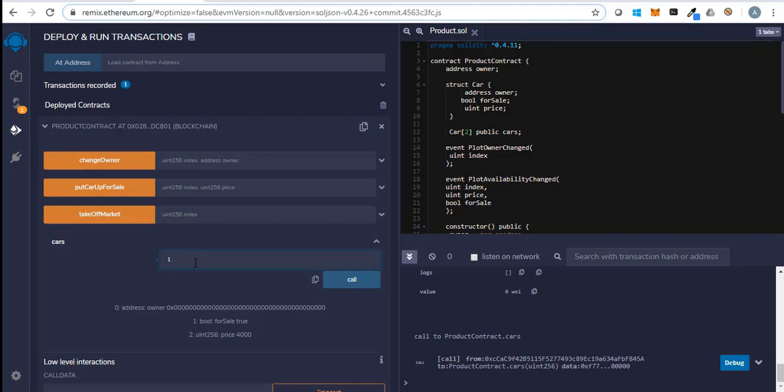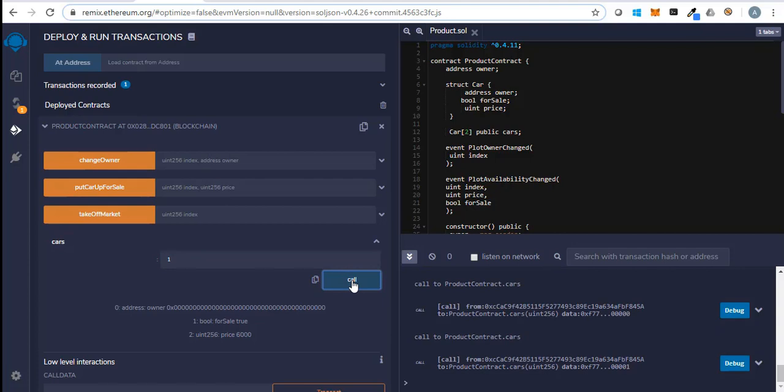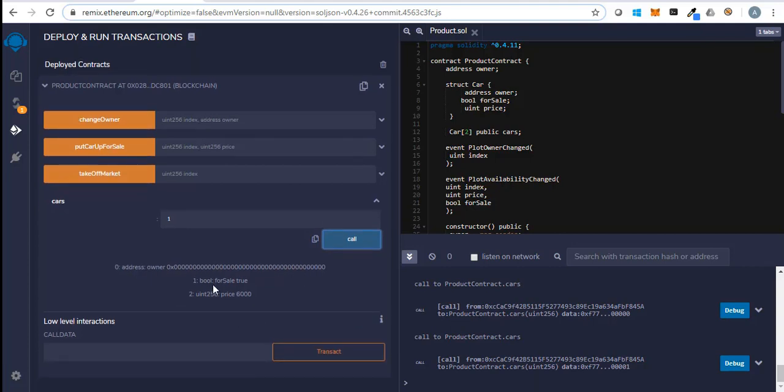Now if you want to see the detail of some other car, let's say the one at index 1, we need to enter index 1 and click on the call. So it is calling, and if you see the detail of this second car, the address owner is again nobody right now, so it is up for sale, and the price for this particular car is $6,000.